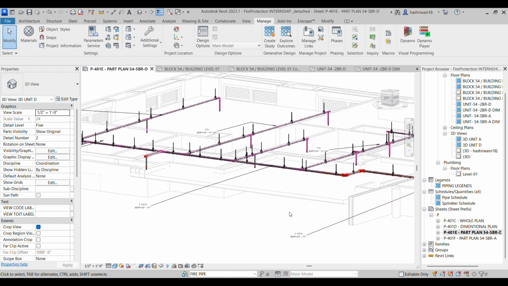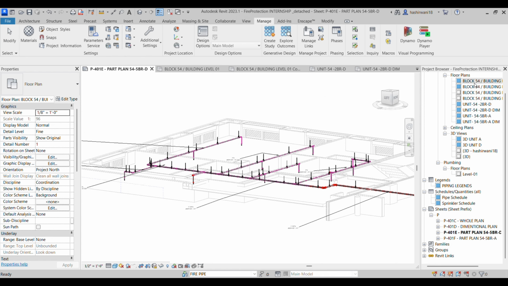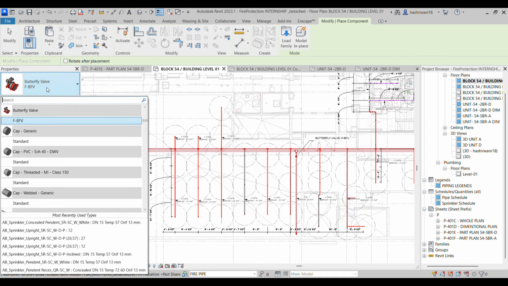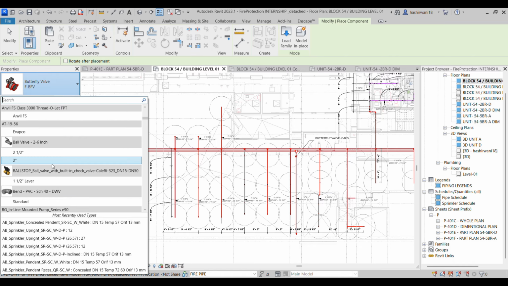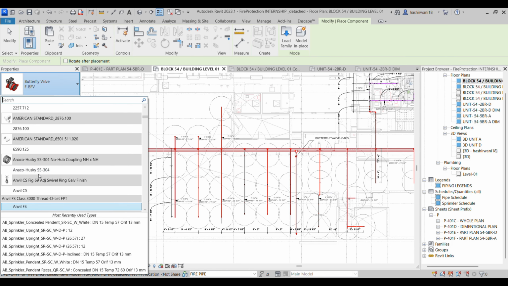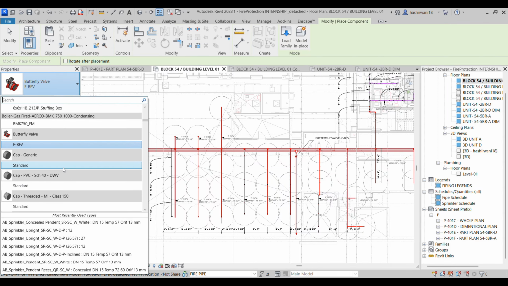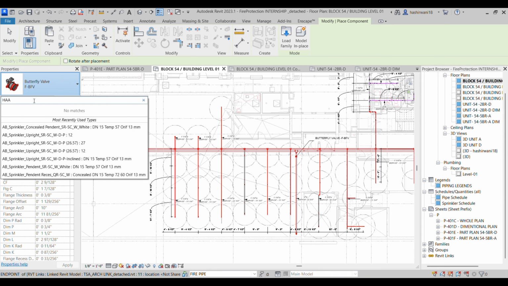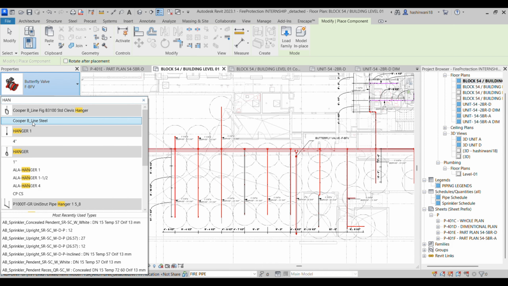I'll just show you how to place the hangers. You'll just go CM, that is the component, and then we have all the components that are loaded. We have the butterfly valve, we have some other types of valves, and can you see, we have some hangers here as well. Let us search HAN. You see, we have hangers.